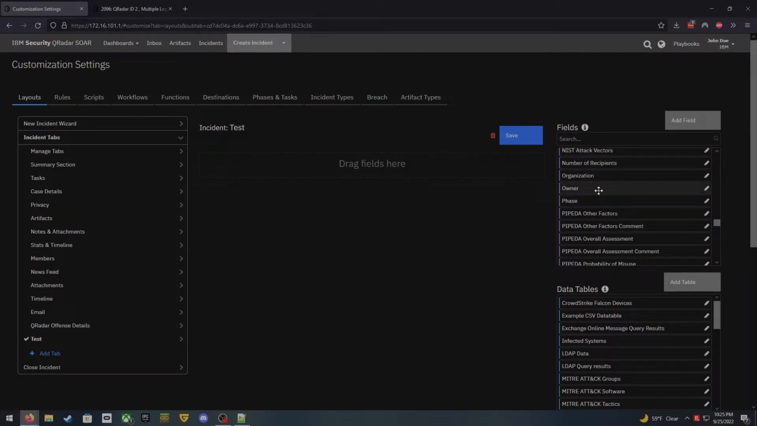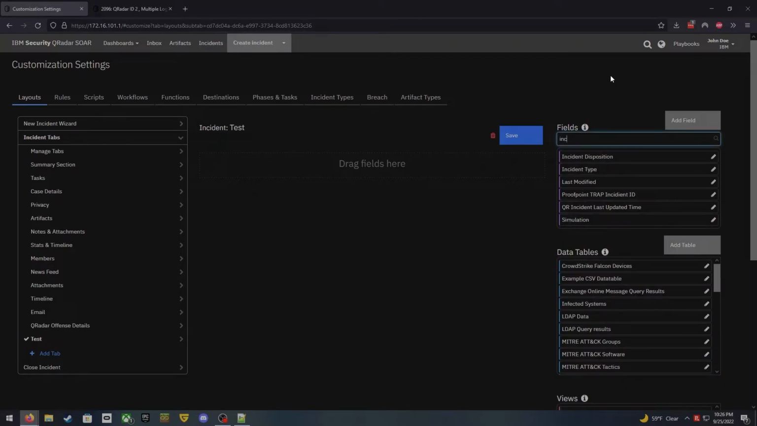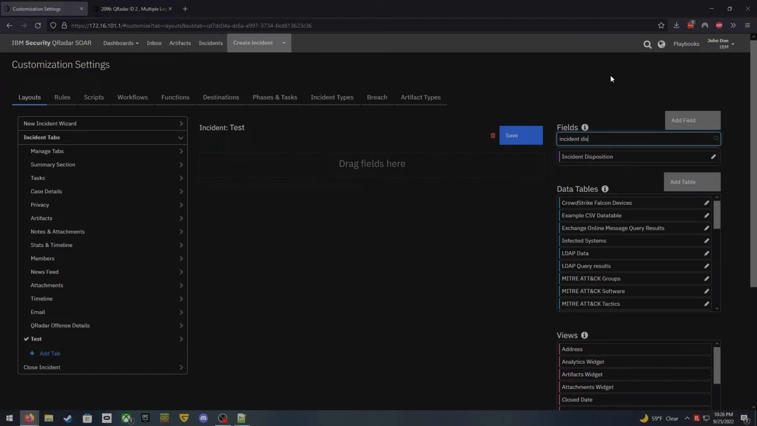Of course, if we want to do something like maybe we're looking for the incident disposition, we can find that by using the search up at the top. And then, of course, you just drag it and drop it. That adds that field to your tab here.